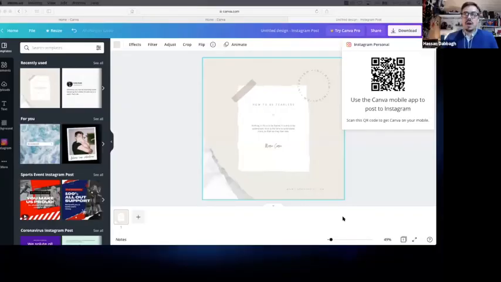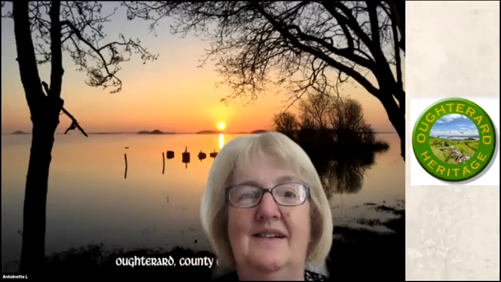So in summary, if you want to share something, you go up, you say share to Instagram, it gives you this QR code. As long as you have the app on your phone, scan that, it'll open up Canva on your phone and you can take things from there. Antoinette, have I missed anything? Have we missed anything? To me, personally, Canva is the biz.